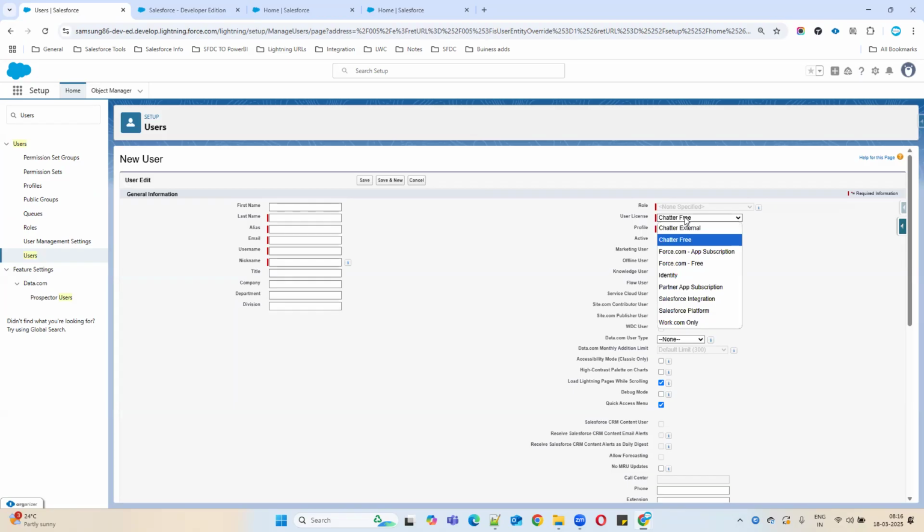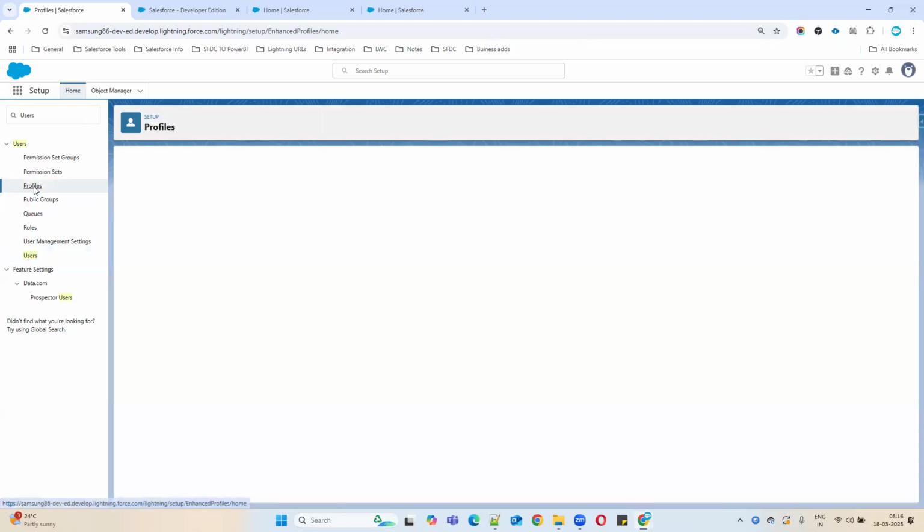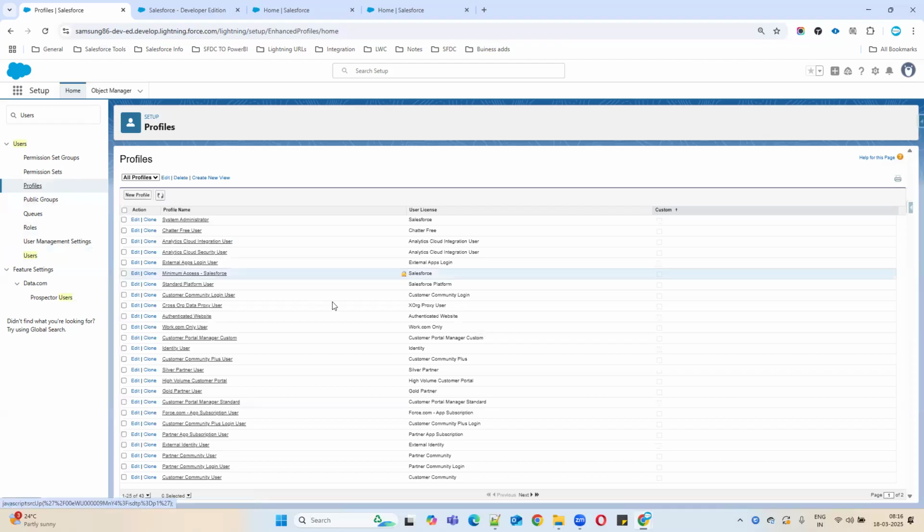For example, if you want to take another integration license, you can choose minimum access API only integrations, Salesforce API only system integration. For integrations, if you want to use this license, you can use it. So, for example, we'll create one new profile. Let's see how we can create new profiles in Salesforce. We have created one new profile previously. Do you remember the profile name from last time?